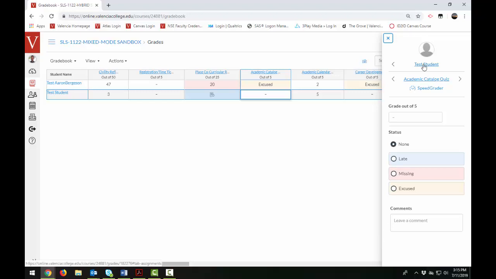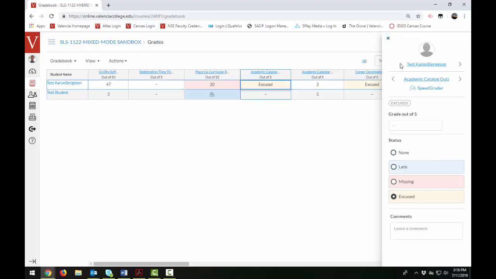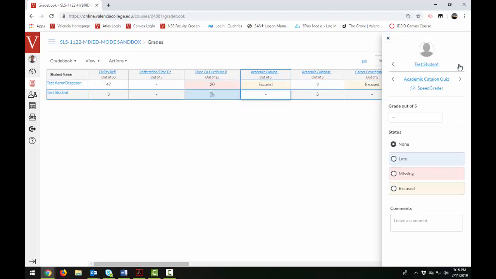It will have the student's name at the top, and this will allow you to grade quickly, and you can alternate between students on any given assignment by selecting the arrow. So I can go from one test student to the next in my example here, and you would have real students that you could rotate between on any given assignment there. Or you could go between various assignments for any given student by selecting the arrows on the assignment level. You can also access the SpeedGrader from here as well.